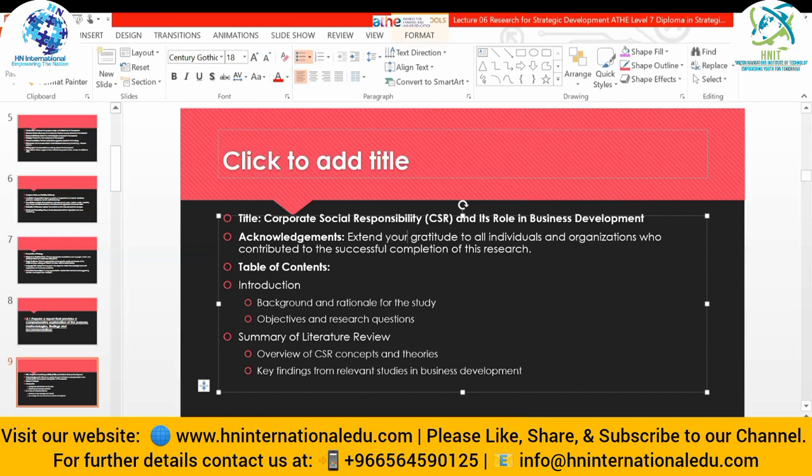The first one I told you the title, then acknowledgement. Extend your gratitude to all individuals and organizations who contributed to the successful completion of this research. Table of contents, we already knew it. Again, let's read it. In the introduction, I'm going to include the background and rationale for the study, objectives and research questions. Then summary of literature review. In this, I'm going to tell about the overview of CSR concepts and theories, key findings from the relevant studies in business development.